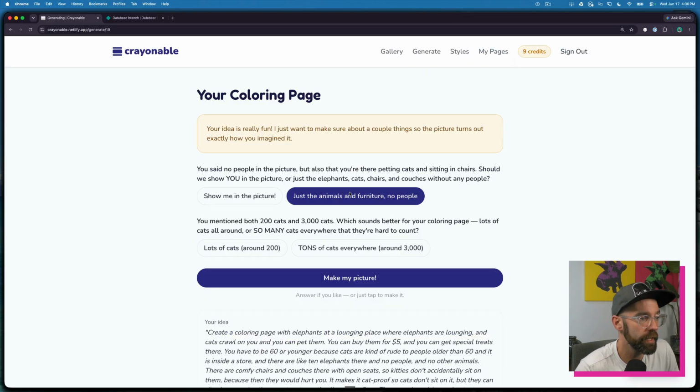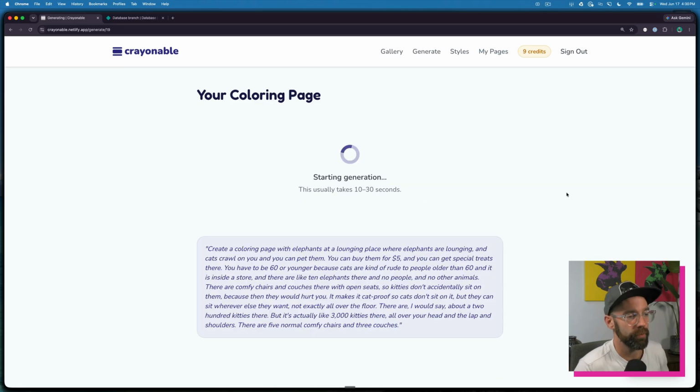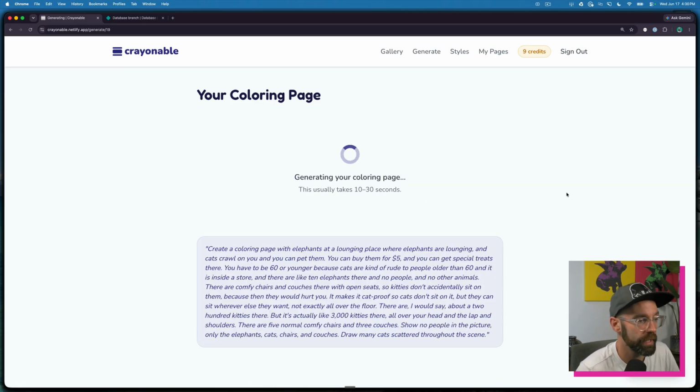So we're going to say, the buttons are a little bit different, but just the animals and the furniture, no people, and around 200 cats. Tons of cats everywhere. No, just around 200 cats.